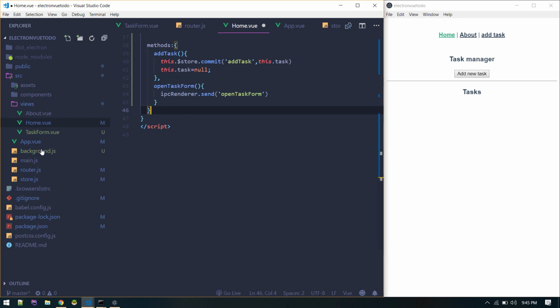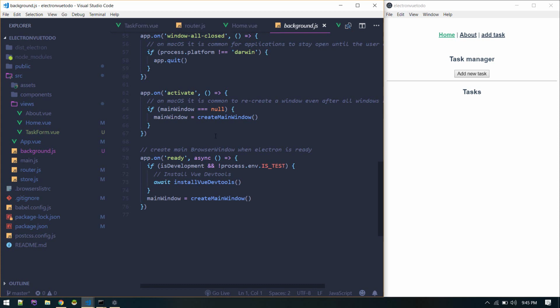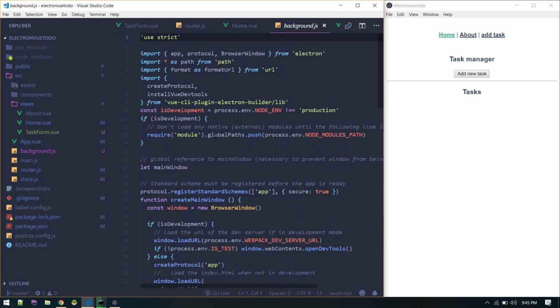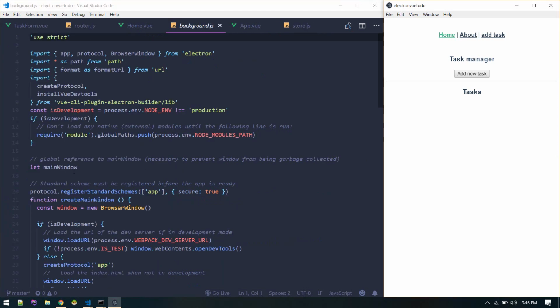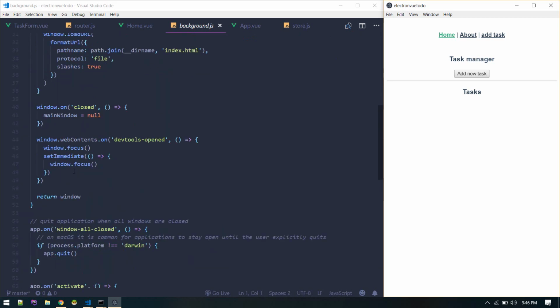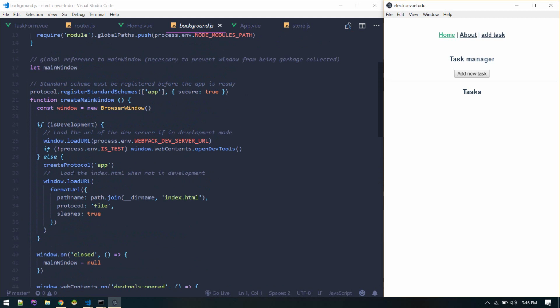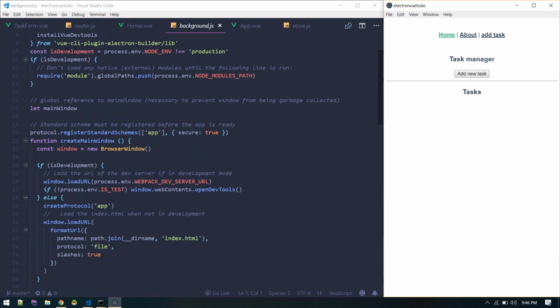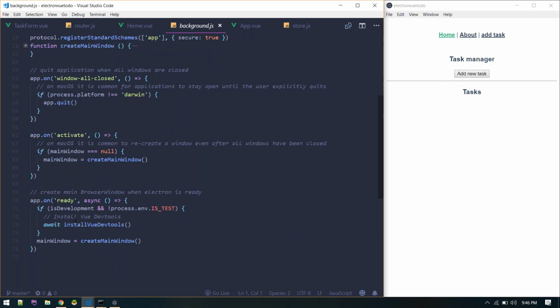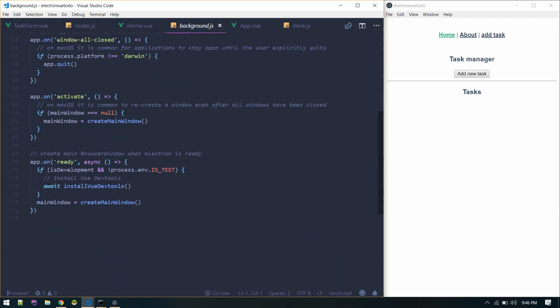Now let's head back to the main process, background.js. So this is the main file that is creating this window. Let me quickly take you through it. If you saw our last video, we covered that there. So basically this is the function which will create the main window. This is the main window, and we are calling this function on ready. So on app ready, we are calling that event.